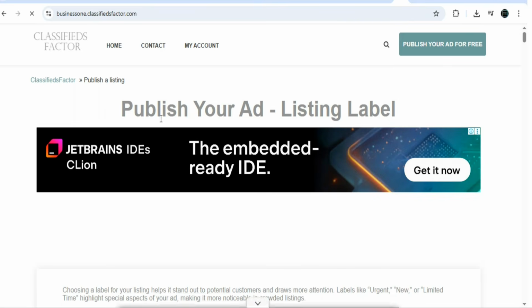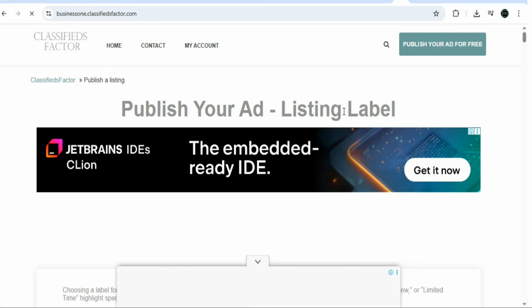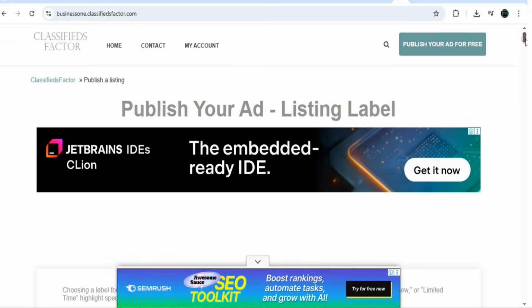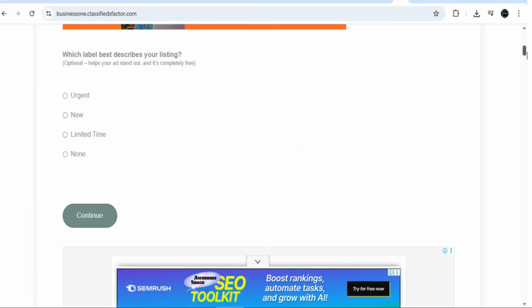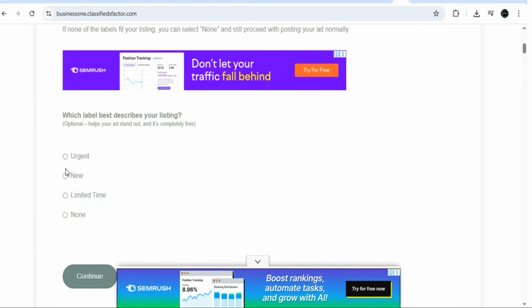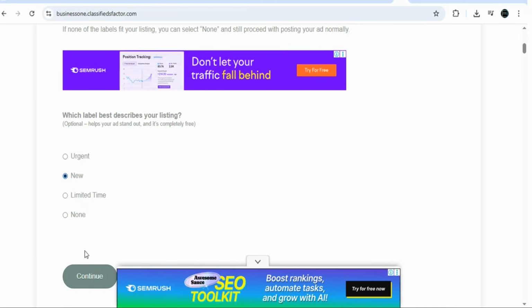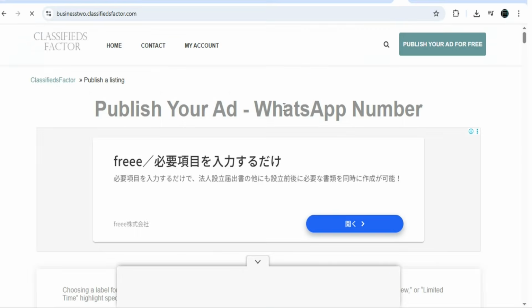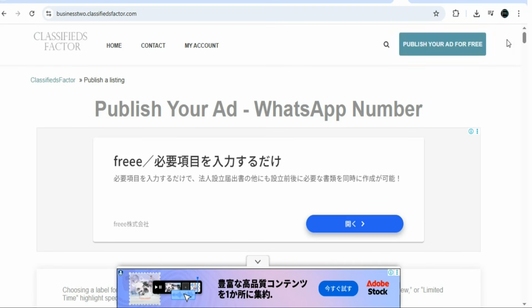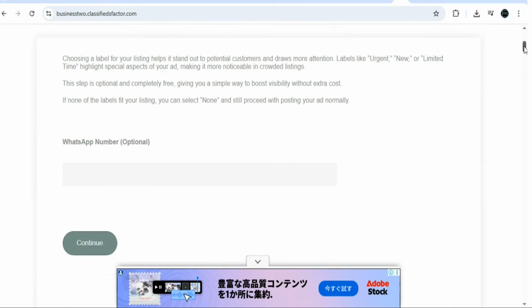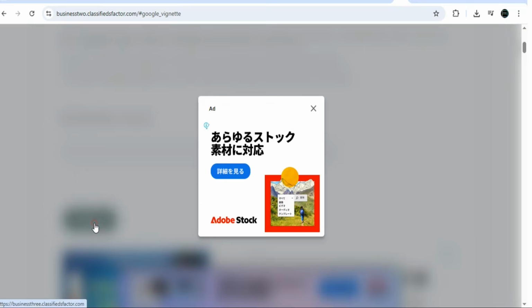Once you click on continue, you can see publish your ad listing label. So scroll down to the button. Once you scroll down, you can see it is a new product. So select it and then click on continue. Once you click on continue, you can enter your WhatsApp number. So we don't need it. So just skip and then click on continue.